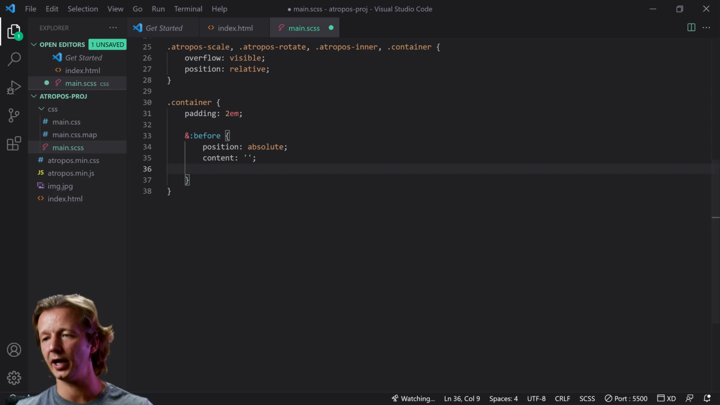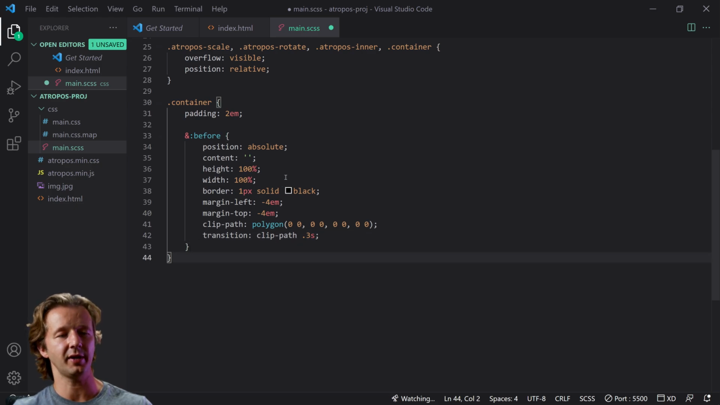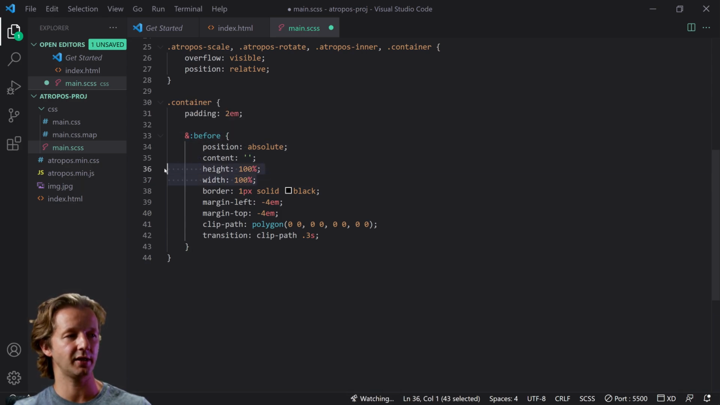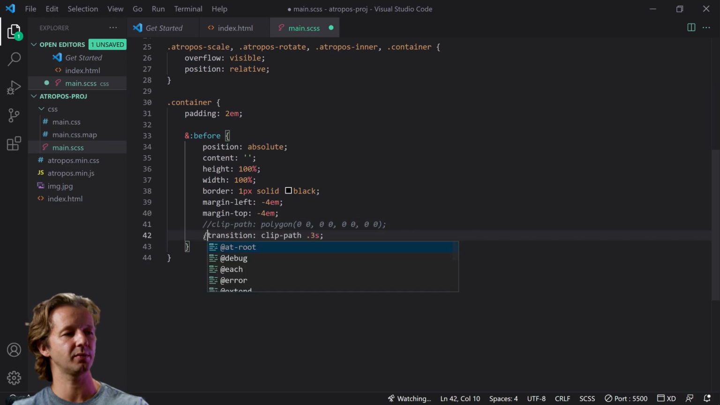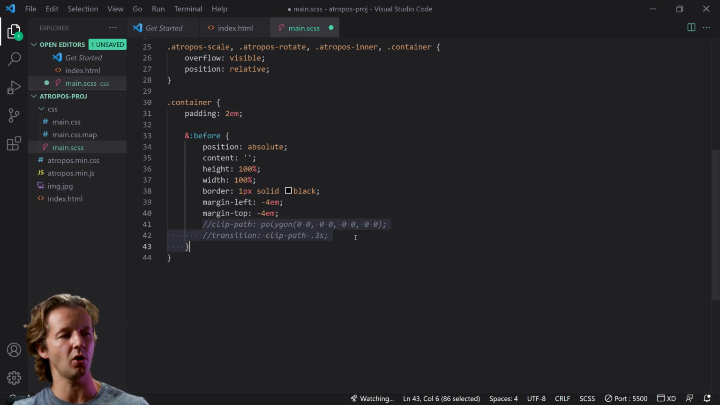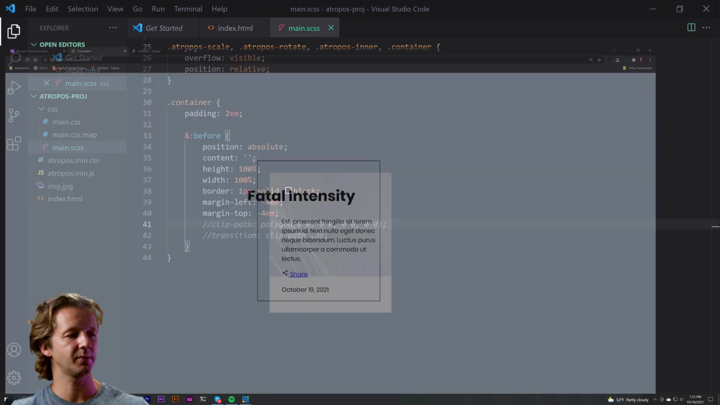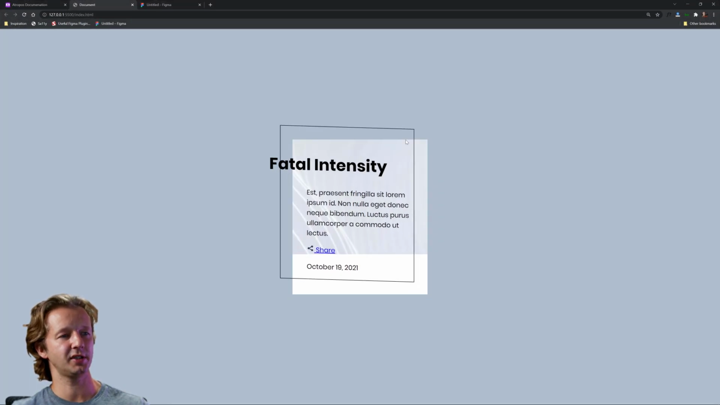I'm going to go ahead and paste in a few more properties just because it's kind of lengthy, and I'll explain them in a second. So height 100%, width 100%, that makes this pseudo element be 100% of the width and height of the parent element right here. And then we're giving a border of 1 pixel solid black. And for now, we're going to just comment out those two for a second. And now if we save this, there we go. That's what happens. So this is the container element, this whole white container right here. And then this is the pseudo element that we just created.